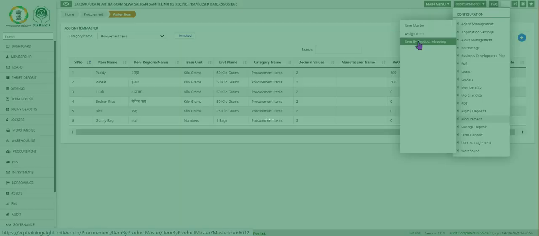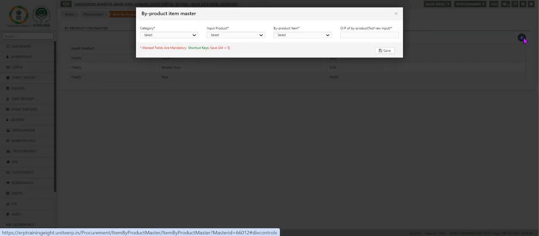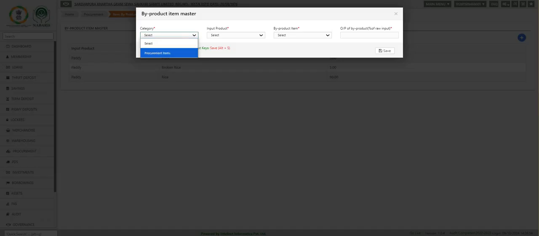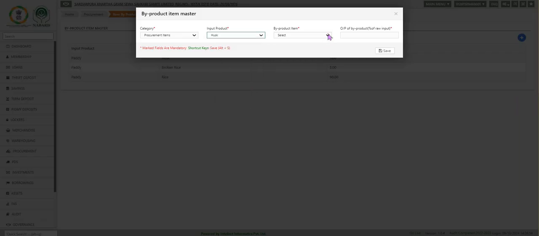Byproduct item mapping. Click on byproduct item mapping for the screen to navigate, displaying 3 columns: input product, byproduct item description, output of byproduct, which normally is percentage of raw material. Click on the plus sign in a circular blue background at the top right and a small window pops up. Select the category, input product, byproduct item from the respective drop-down options. Enter the output of byproduct for the quantity of raw material input. Click on the Save button at the bottom right of the small pop-up window.